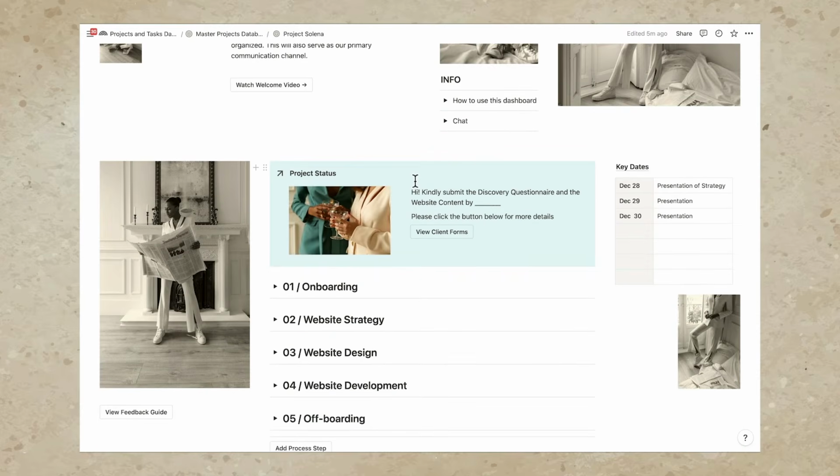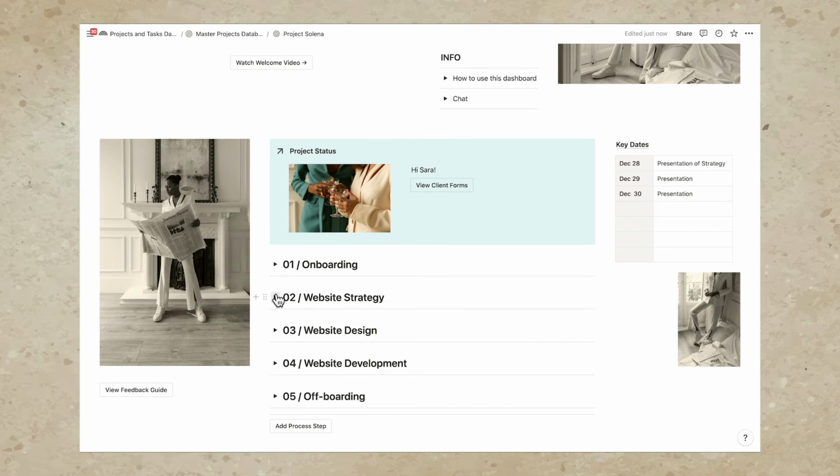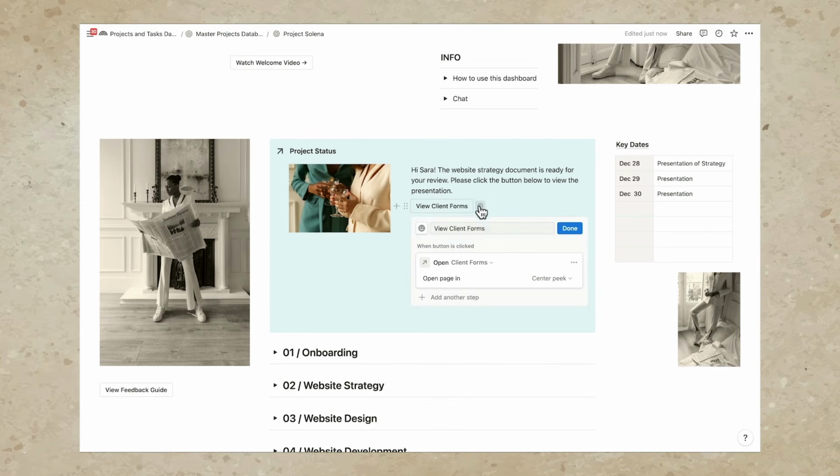At any point in our project, we will also change the content of this project status block. For example, once we're ready with the website strategy, we can let the client know that the website strategy is ready for review, and we also need to make sure that we update this call to action. Right now it says view client forms. We then have to change this to view website strategy.